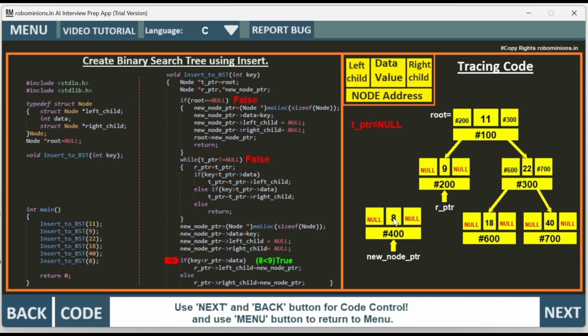As 8 is less than 9, it should be the left, right? So the left child has to be assigned with the hash 400 address, that is the node address. So that is what we do here. rptr's left child is assigned with hash 400. So you can see we have successfully assigned it, the link is established. End of the function, it comes out of the insert function. We have successfully created a binary search tree using insertion. So we have inserted values one by one and created a binary search tree. Then we return from the main function.